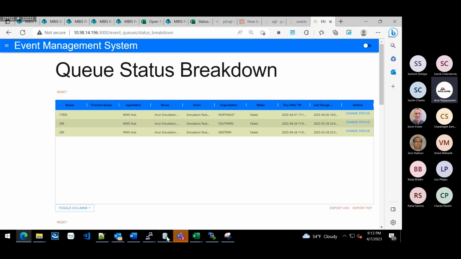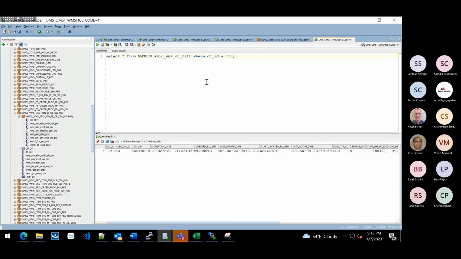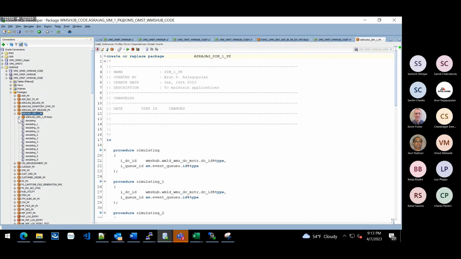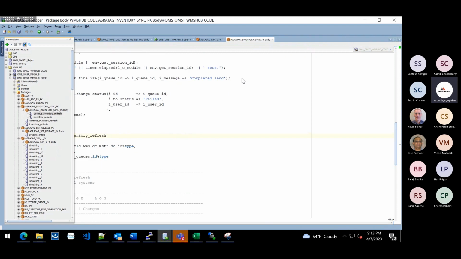In your PL SQL developer or SQL developer, open the package that I just created for inventory refresh. Just now I created AS Raja G inventory sync PK. Yeah, open that package body. No, two up. One up. Yeah, open that. Open the body. Go to inventory refresh. Go up.